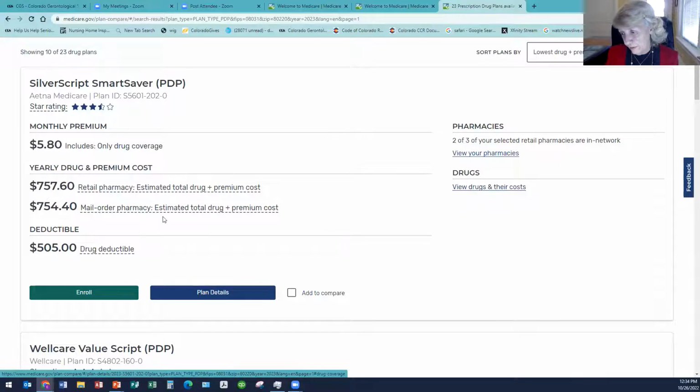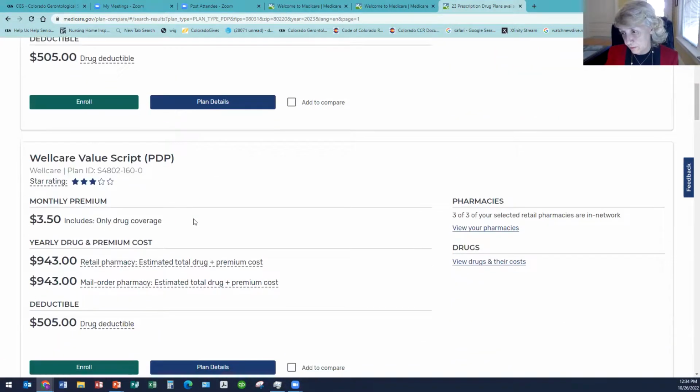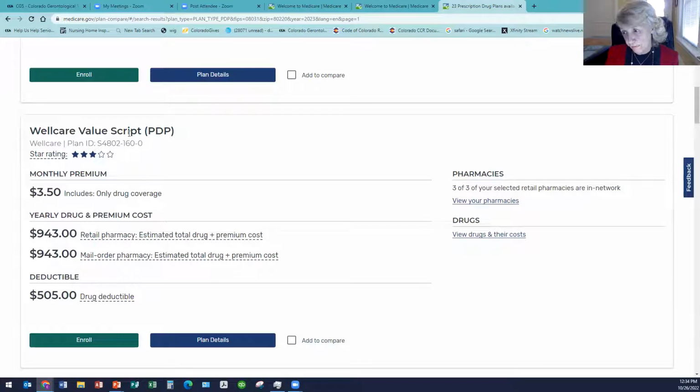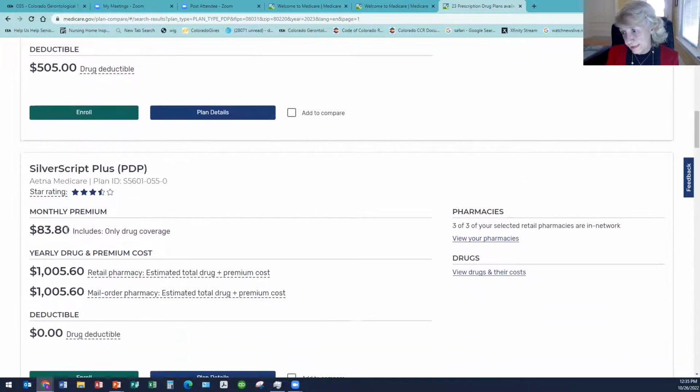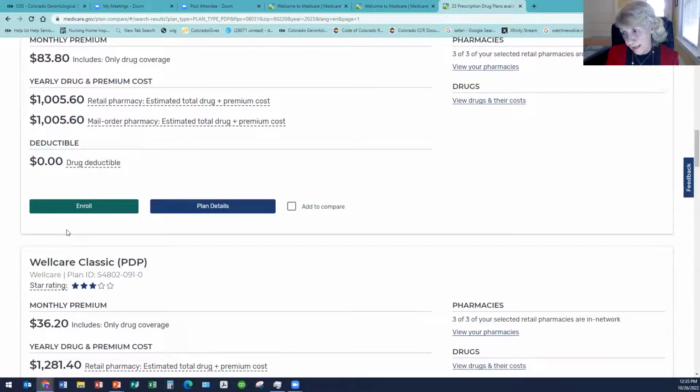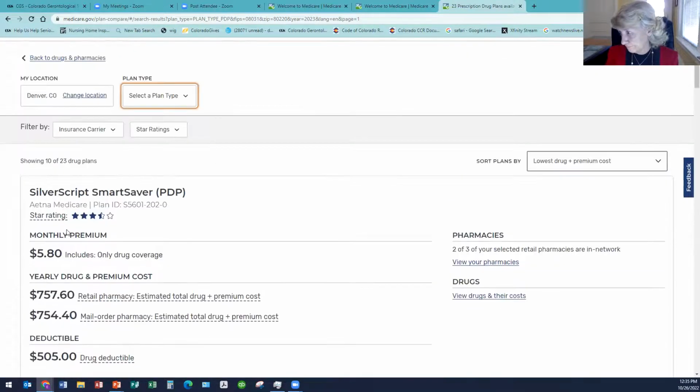But before we go there, let's look at the next one, which is WellCare. So again, they get 3 stars. The premium is a little cheaper, but my out-of-pocket is going to be $943 if I do retail or mail order, and I have to pay the deductible. So you see kind of how you can go through these, and it has them ordered. So let's go back up here to SilverScript, and let's look at the pharmacies.